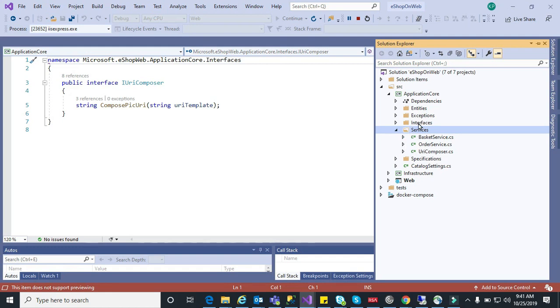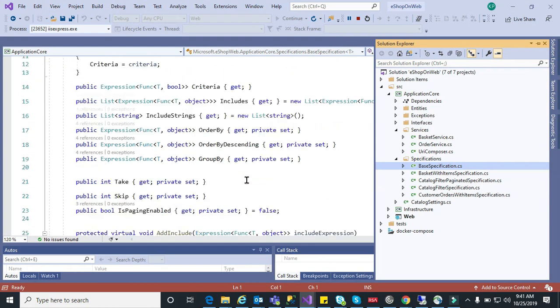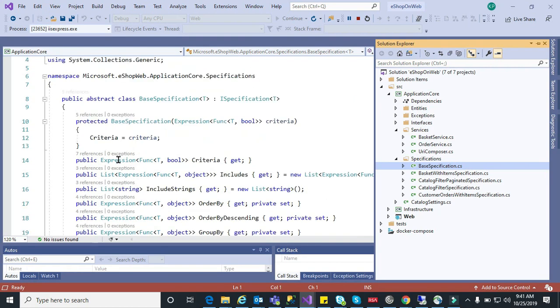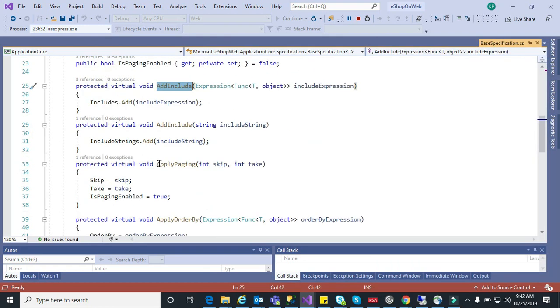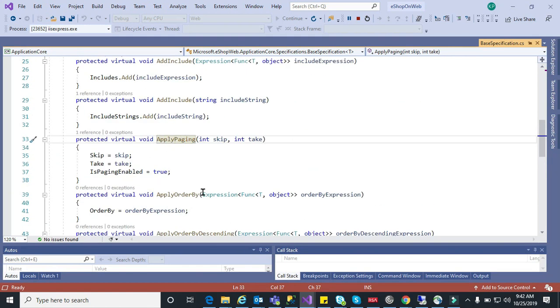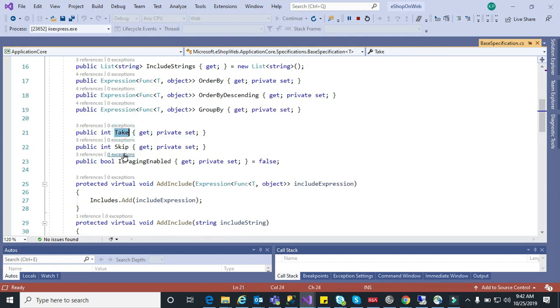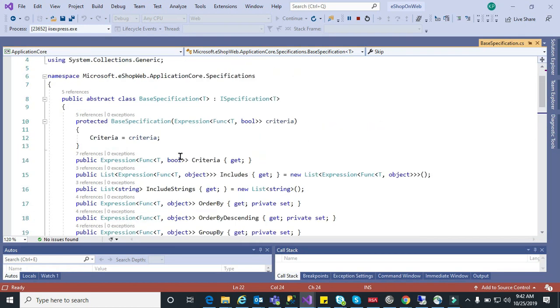Okay, so there is an interface, and we want the implementation in our infrastructure. And also there is the specification. This is our specification, with expressions and everything we have created. We add include, and some more extension methods like this. You can see take, skip, if you want to fetch a certain number of orders in the query. So this kind of thing we have created here.